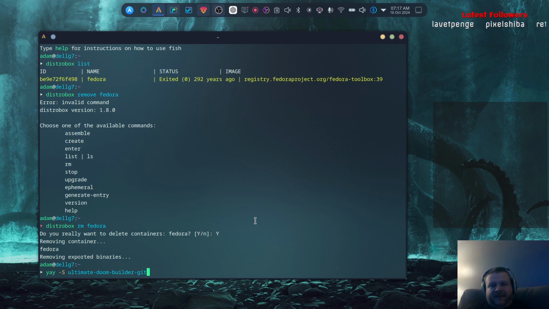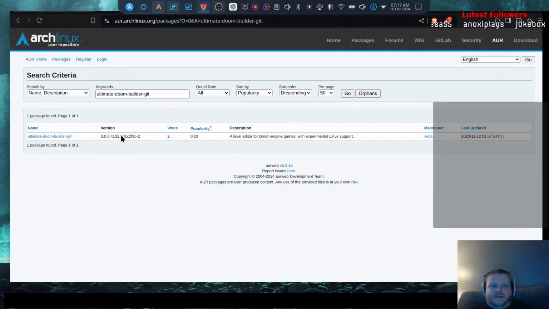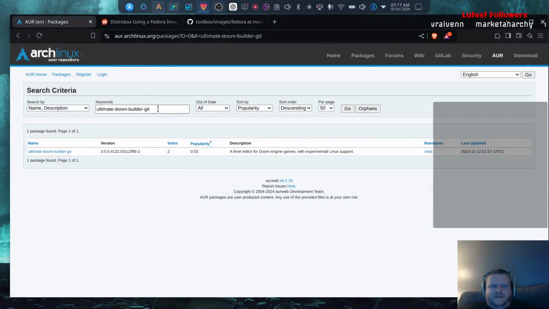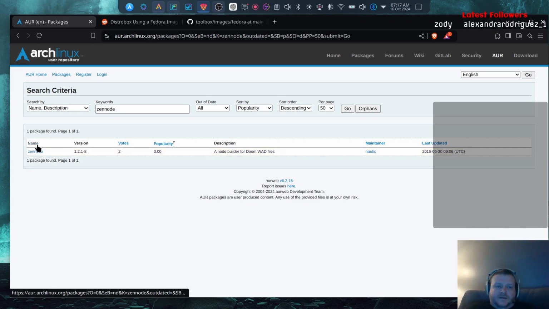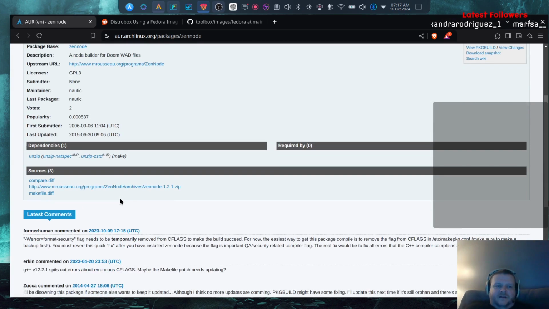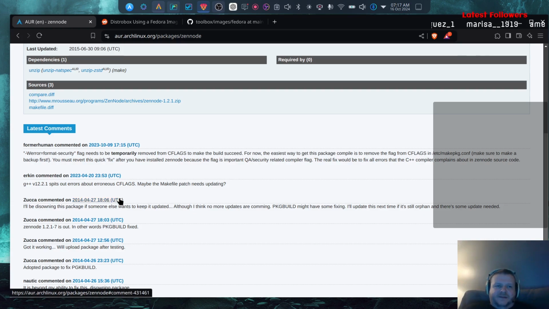The part that I don't know about is you still have to get the node builder, which is ZenNode. I don't know if that's in here, so let me check real quick. Okay, they have ZenNode. So yeah, I think on Arch it would probably be pretty easy.